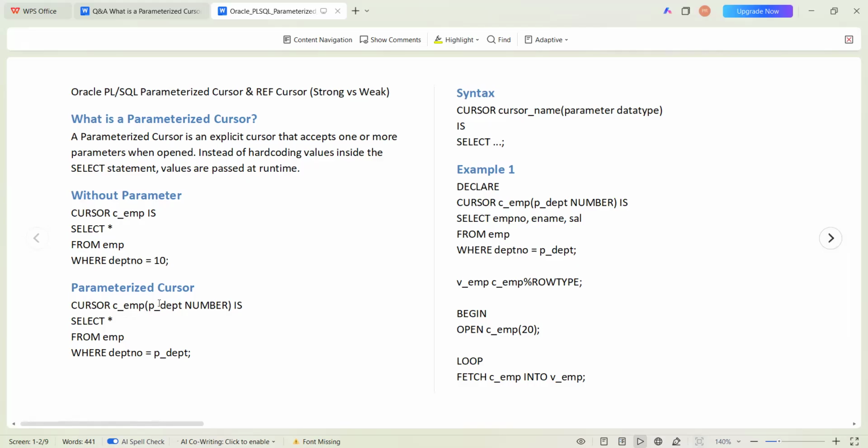What is the input parameter we are going to pass? That parameter we declare, and we use it wherever it's required. So we are using it in the where clause on department. Now at runtime, while opening the cursor, we can pass the input. This input will be assigned here, then the result will be fetched. So this is the pseudo syntax.